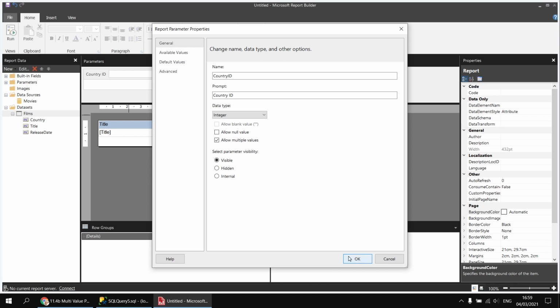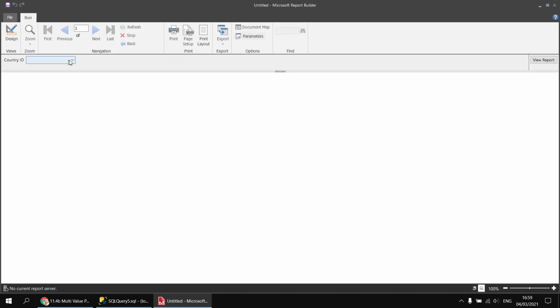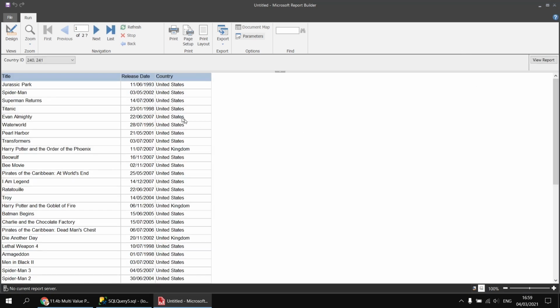Once I've done that, I can click OK, and I can give this a very quick test by running the report. I can click on the drop-down list, and if I can remember any of the ID numbers of any of the countries, I think 240 is the United Kingdom and 241 is the United States. So if I click View Report, it looks like I've guessed correctly. My memory was good enough.